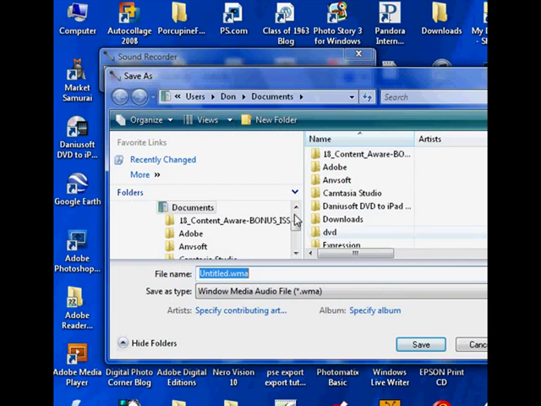and immediately it comes up with a window asking me where I want to save this audio that I've just recorded. It's going to be saved in the .wma audio format, which is fine for Movie Maker as well as just about every other video editing program or Photoshop Elements, for example. And I'm going to put it in the Documents folder. I'm just going to name it Narration Test, and click on Save.